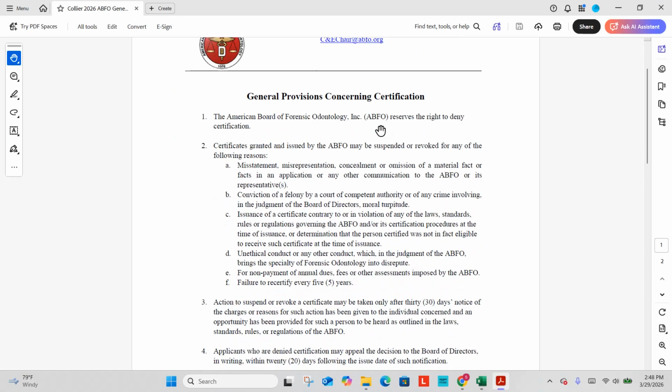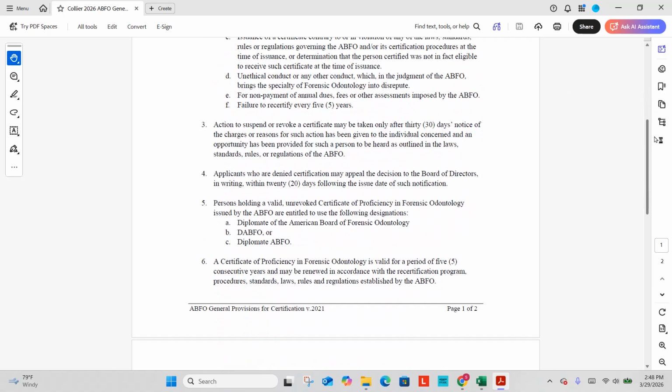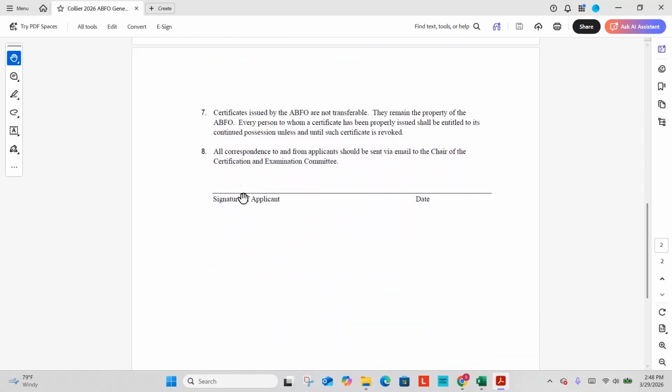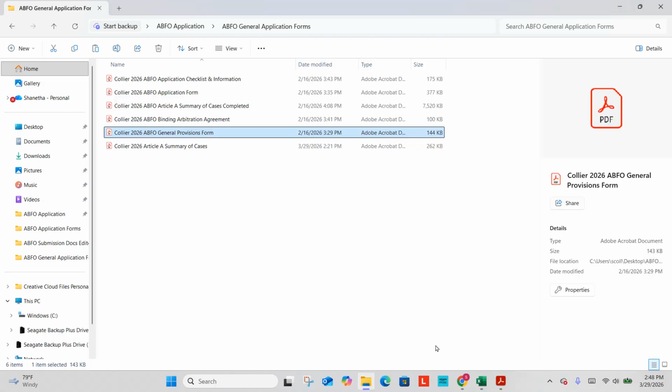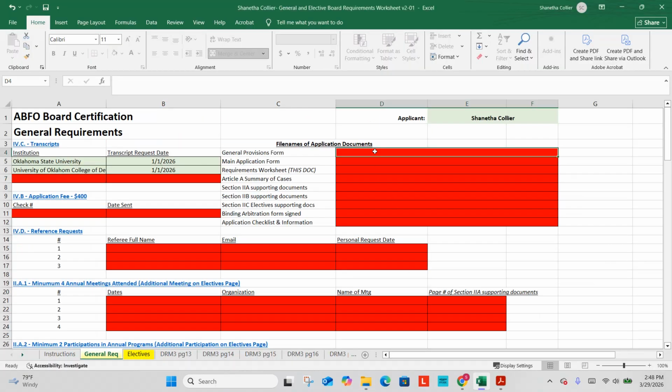So this outlines some different things you need to read, but it is going to require a signature down here at the bottom. You will put your signature there, date it, save it, and that will be part of what you email to the C&E committee. So once you've done that, you can come in here and just say signed 3/1/2026. So that lets you know you've taken care of that form.